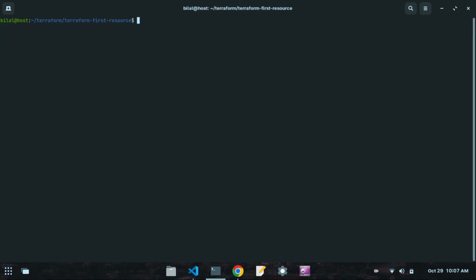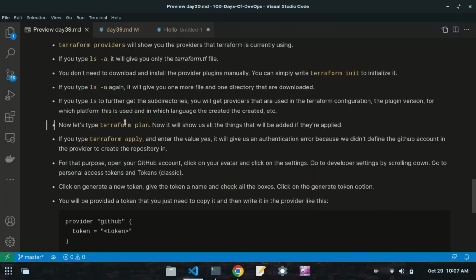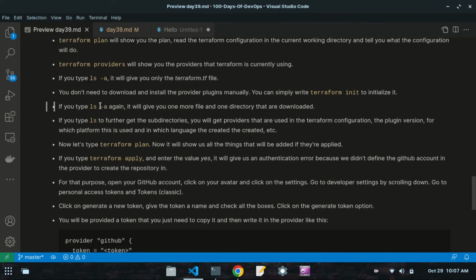That's awesome. So let's decrease the size of the terminal, and after that, if you type ls to further get the subdirectories, you will get the providers that are used in the Terraform configuration, the plugin version, the platform that is used, and in which language it is created. Alright, the configuration files or the resources are created.